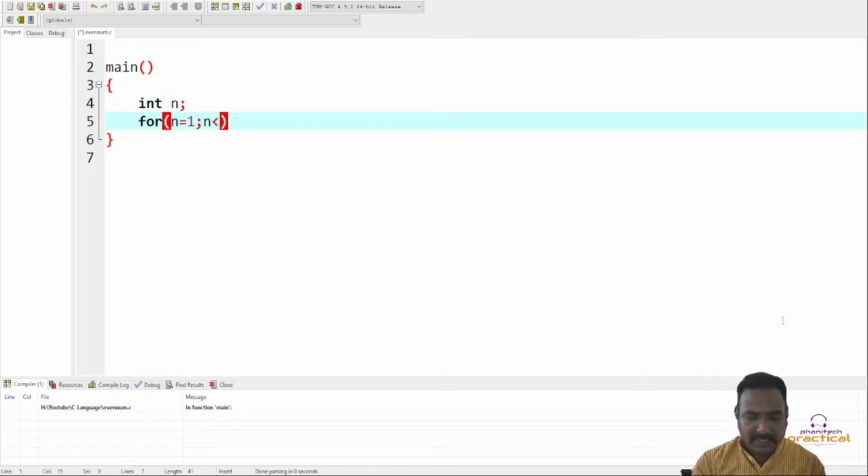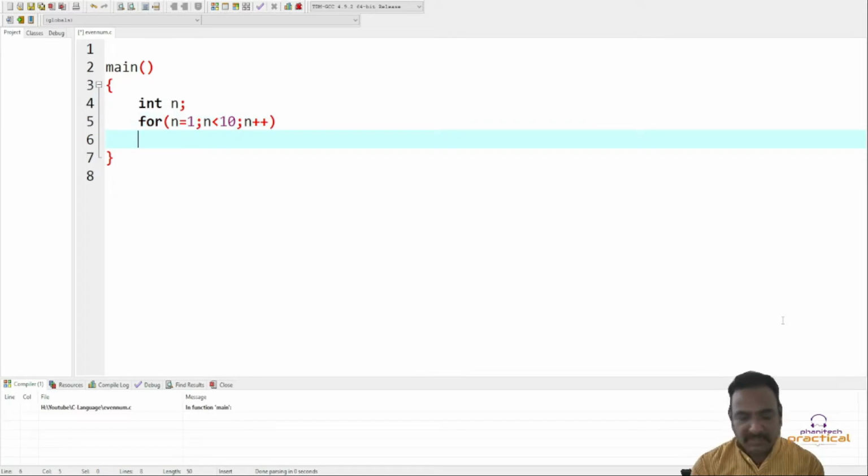And n less than or equal to 10, n plus plus. After that, you can take the condition. You have to verify. This is a primary condition, n less than or equal to 10. If this condition is satisfied, your requirement is you want to display only even numbers, so that you can check whether it is even or odd, like this. So here there is a difference between a capital N and a small n. Both are different.